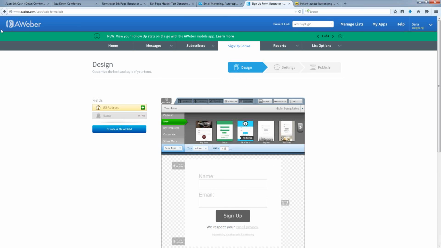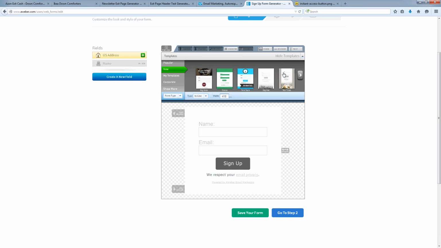So first of all, I'm on Aweber here. To create a new sign-up form, just go to Sign-up Forms, and then you'll have to click a button to create the new sign-up form, which will land you on this page showing you the default sign-up form template.